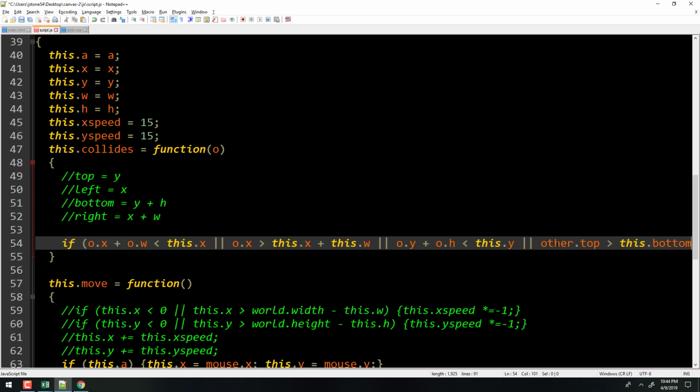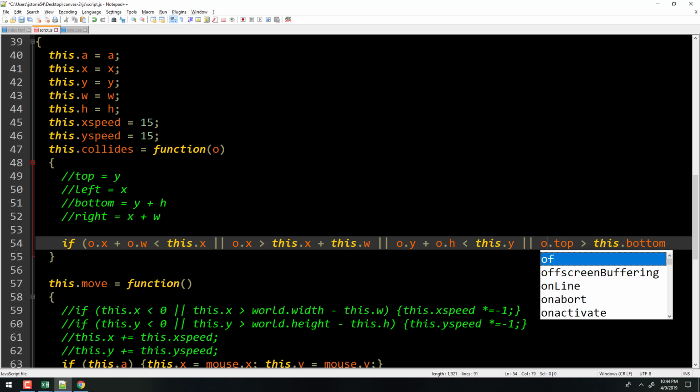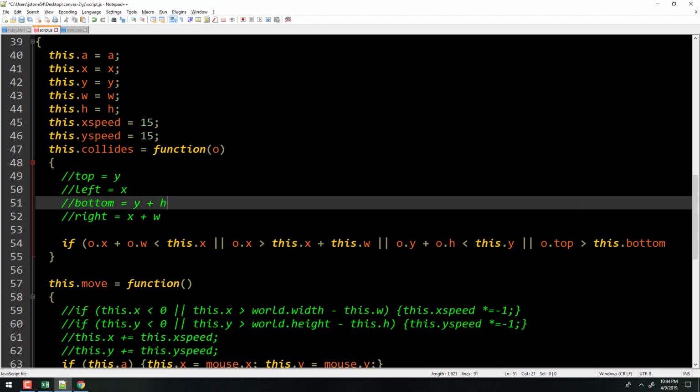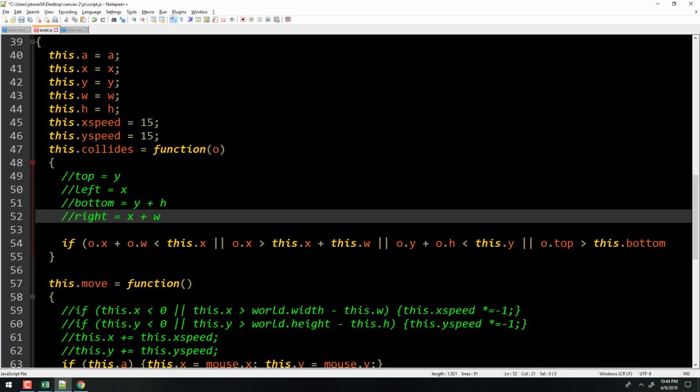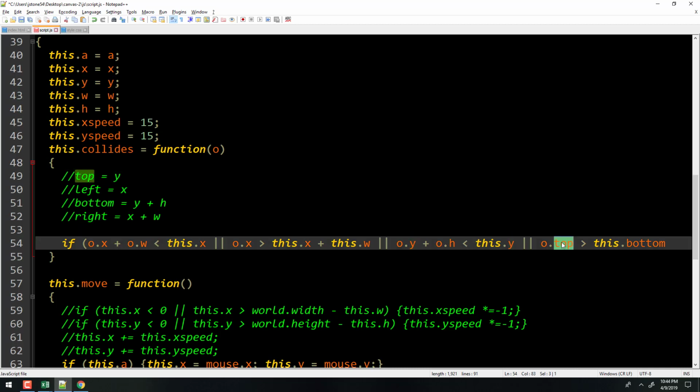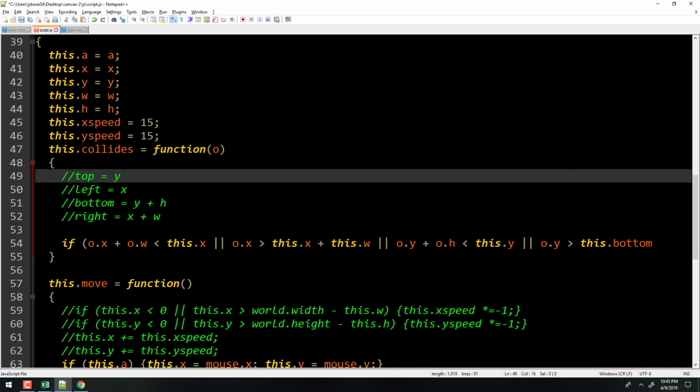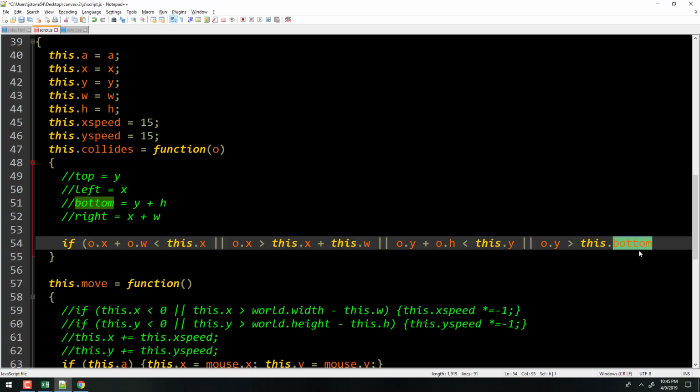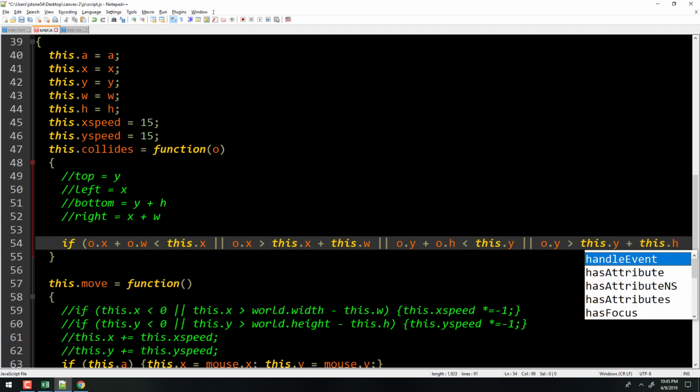And we're going to call that other again, just O, I should say. So if O dot top, well, what's top? Because there is no such thing as a top. We didn't create a variable called top. It's y. So we're saying, in other words, y is greater than this dot bottom. Well, we don't have a bottom, but we do have a y and an h. So y plus this dot h.